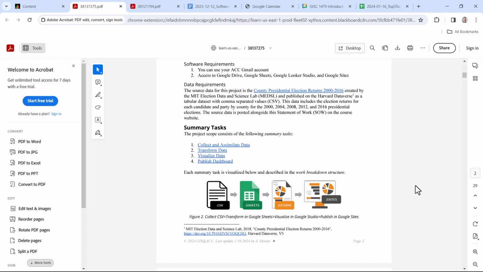But basically what we're going to do in this project, which is a fun project, is you're going to collect comma-separated value tabular data, which are the 2000 to 2016 election results that are published on the Harvard Dataverse by MIT. And then you're going to import that data into Google Sheets, so into the tabular data model. Then you're going to transform that data by rearranging it using pivot tables and recalculating some additional columns.